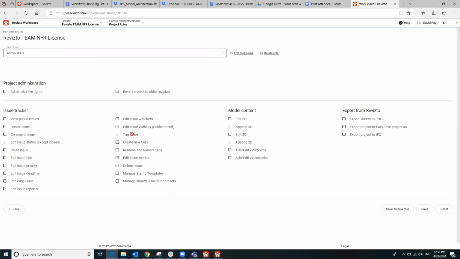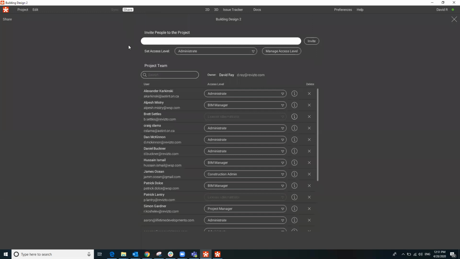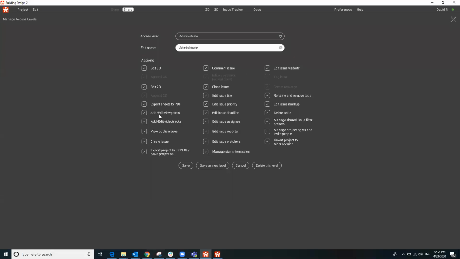Absolutely. So the project roles actually happen in two different places. In the web-based workspace, and then in Revizto itself, once the project has been published to the cloud, I can come up here to share. Same thing as we looked at in the web-based workspace: I would just type an email in here, set their access level, and then invite them to the specific project. So we can also manage access levels from here as well, picking the different things we can do in Revizto and then saving that as a new level.